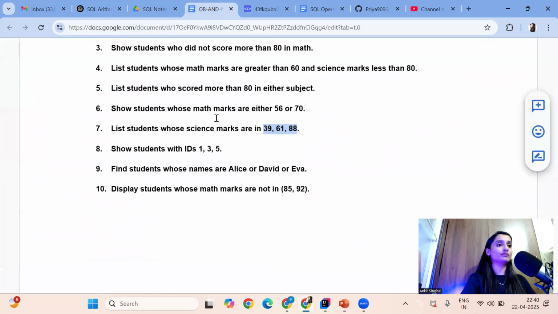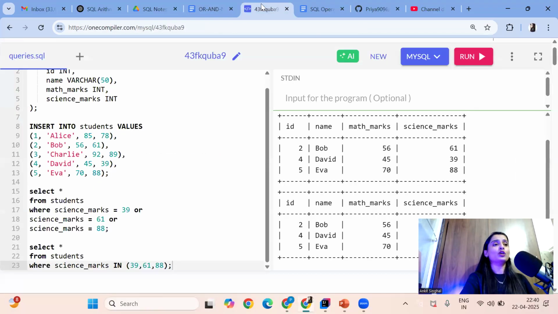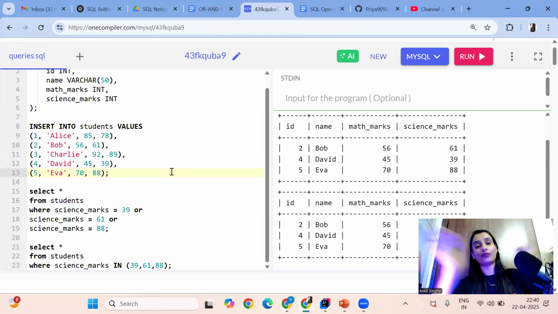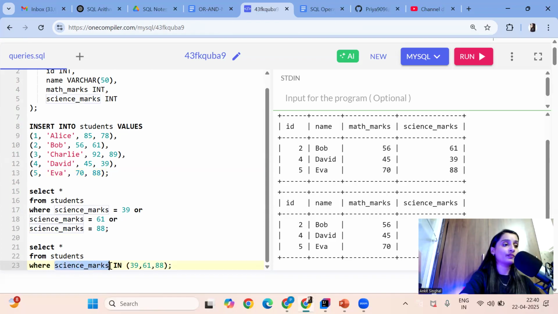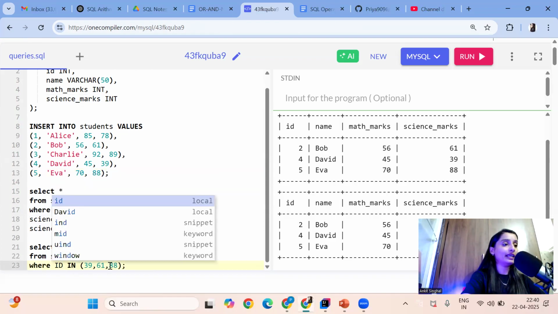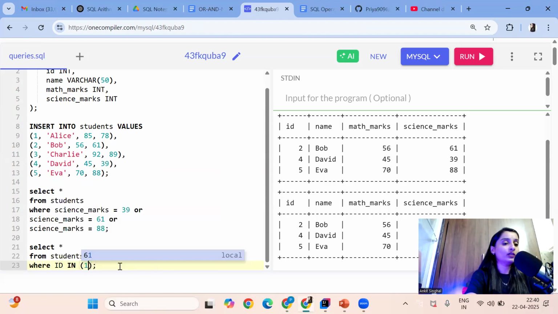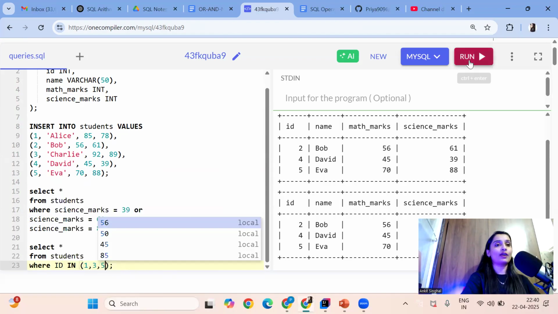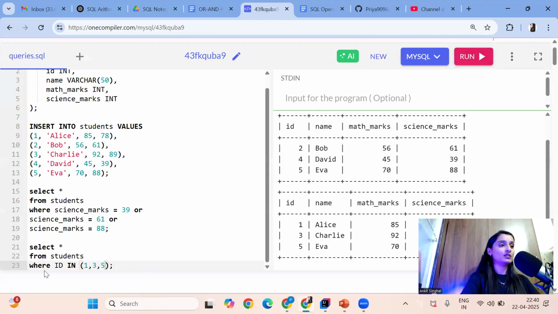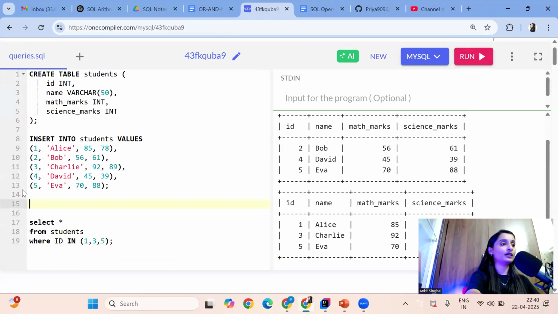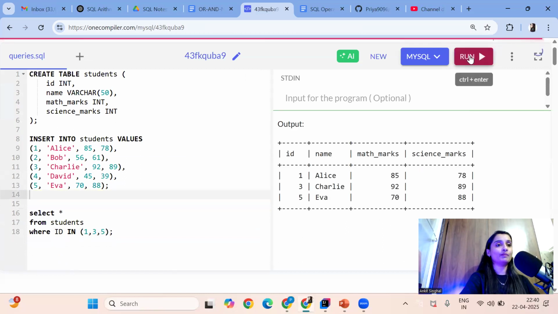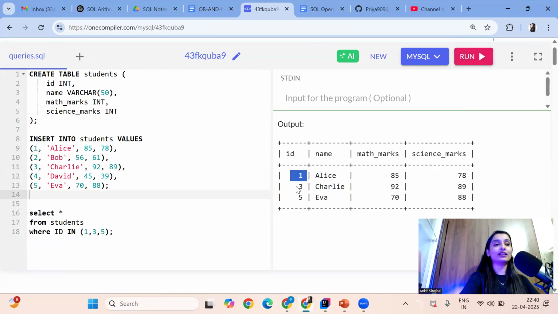Now next. Show the students with ID 1, 3, 5. So I have to select all the details of students whose ID is either 1 or 3 or 5. So what should we write? Wherever student ID in either 1 or 3 or 5. So if I run the code, this previous query I'll erase from here. I don't need it. We'll run the code. See, I'm getting the student details where ID is either 1 or 3 or 5. Other students have been filtered out of the result set.